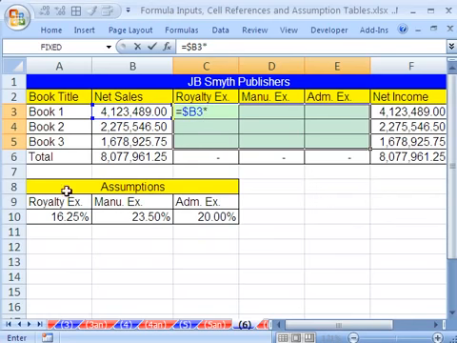And then I need my royalty expense. Now, let's think about this. When I copy to the manufacturing expense and then administrative, do I need this cell reference to move to manufacturing and then administrative? Yes, indeed. So no $ in front of the letter. Now, what about when I copy down? This whole column is for royalty expense, so I need it locked when I copy it down. So I'm going to hit the F4 key and put a $ in front of the number.